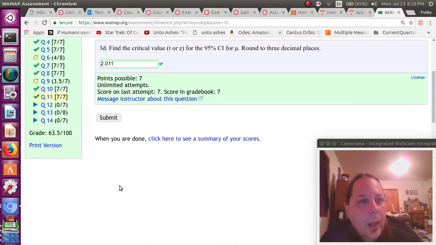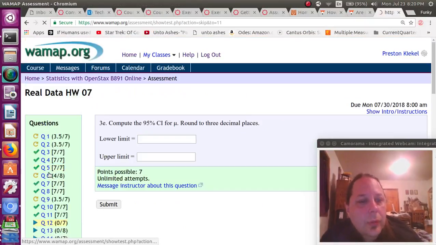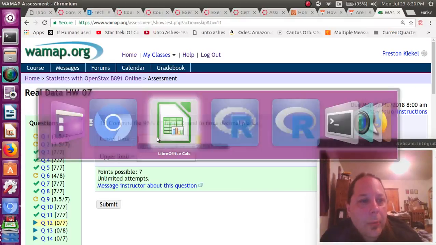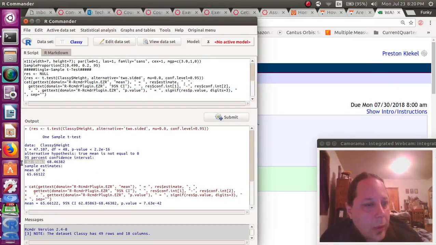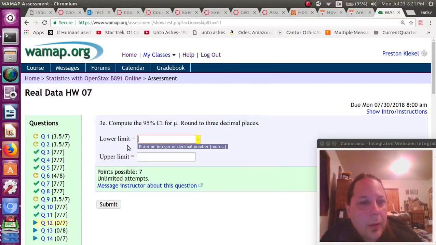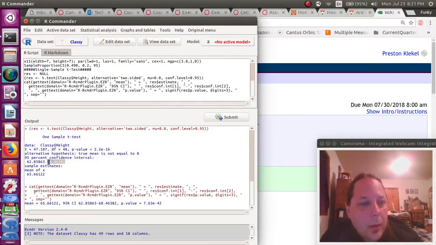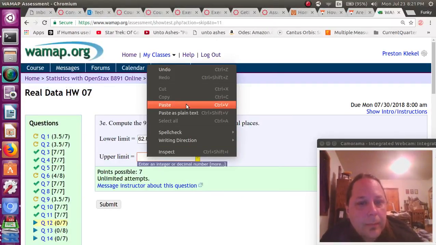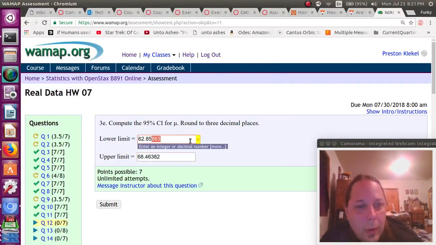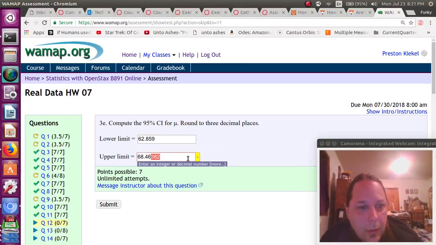Okay. Next, I want to get the 95% CI. I want the lower limit and the upper limit. So go back to my R output. Here's R. Here's the lower limit. It says 95% confidence interval, so I'm going to copy, paste, and I'll round it after I've pasted it. Copy the upper limit, paste, and I'll round them both. That goes to 9, that goes to 4. Click submit, declare victory.